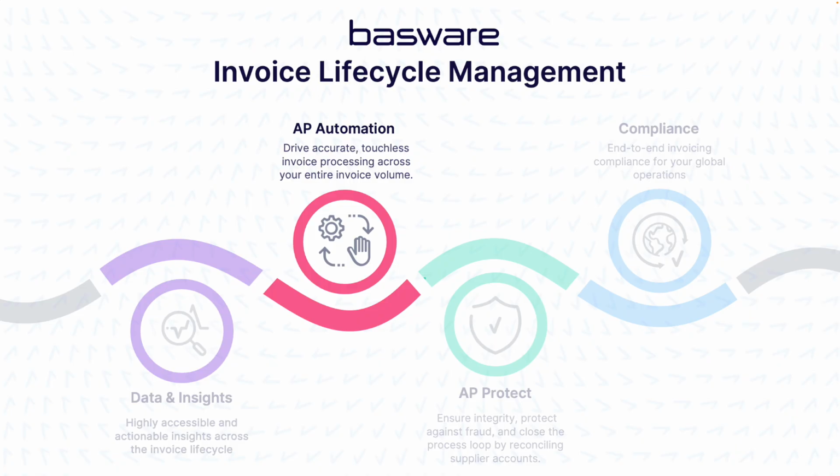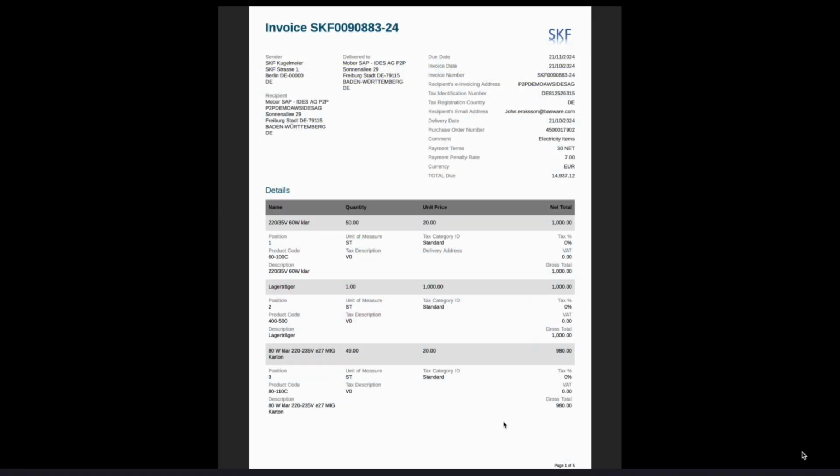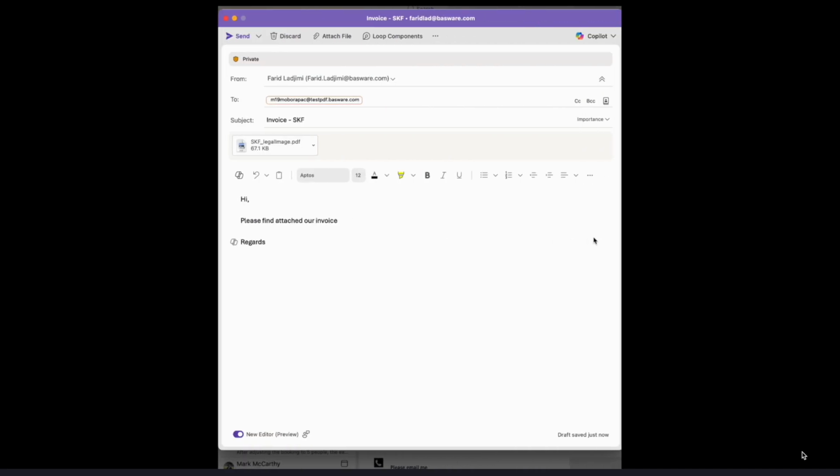Now, imagine pairing that intelligence with automation. Bassware AP Automation takes those insights and turns them into action, streamlining approvals, accelerating payments, and driving measurable impact. So now let's hop back into the system and follow an invoice as it's processed by Bassware's AP Automation. Let's take a look. Here we're seeing a supplier as they attach a PDF invoice to an email and email it to you via the Bassware network.